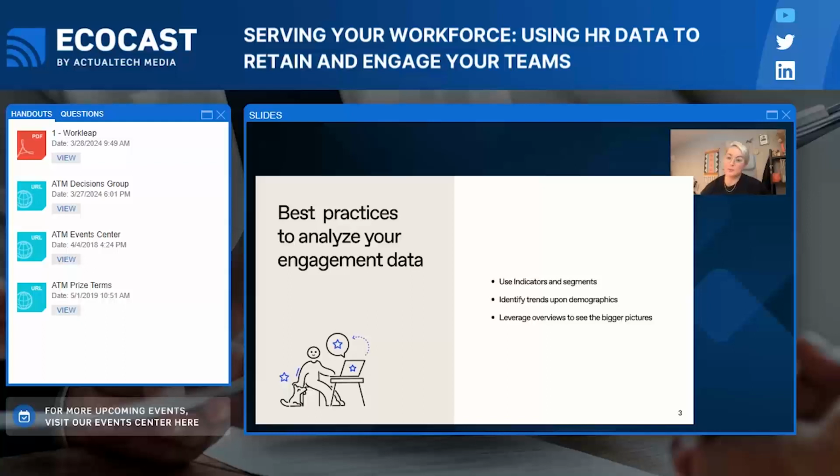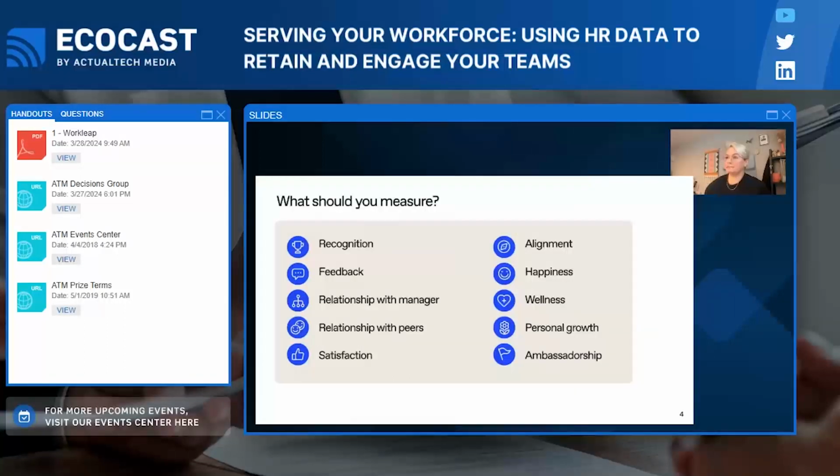Workleap Office Vibe is really capable of doing that with you and for you, both for team structures related to direct managers and hierarchies, as well as with demographical segments. So grouping your people in different forms of demographical grouping so that you can see those trends upon different areas within your organization as well. And leveraging overviews to see the bigger picture. Our tool really does offer a lot of different viewpoints and a lot of helpful reports to help you track your data across multiple areas.